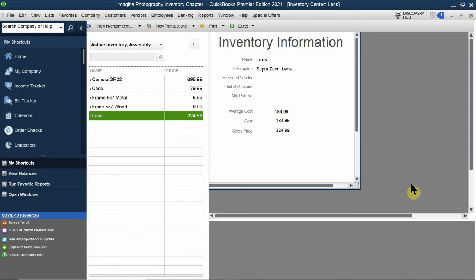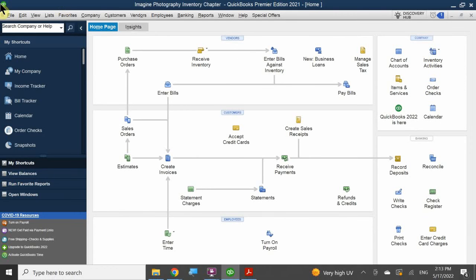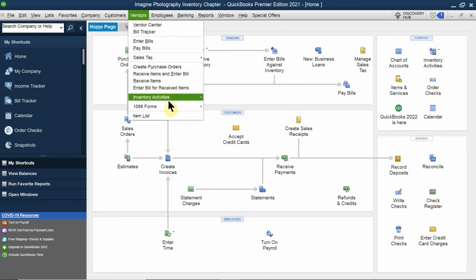So that's the inventory center. You can get to it through the home page, or you can go to the vendors menu, then inventory activities, and you'll be able to enter the inventory center that way as well. Okay? Only two ways.